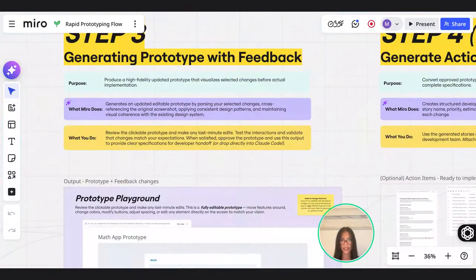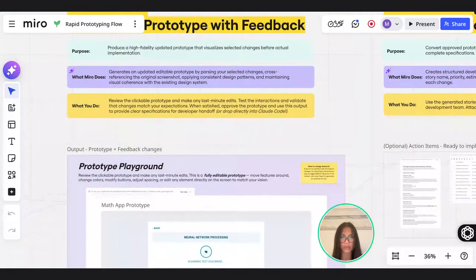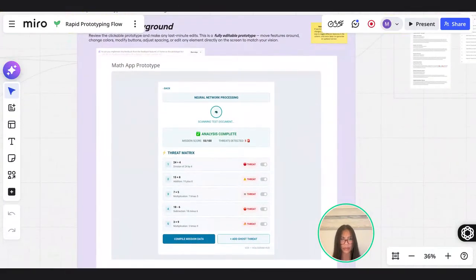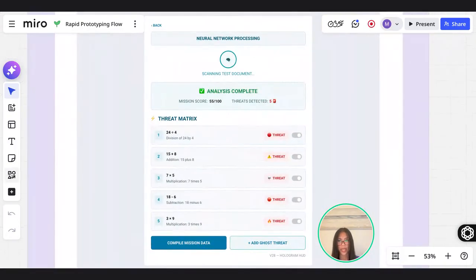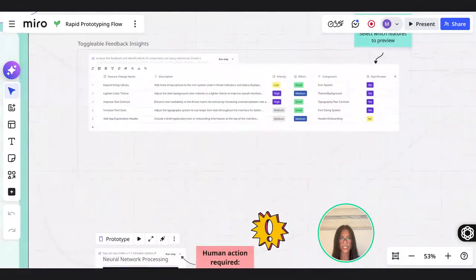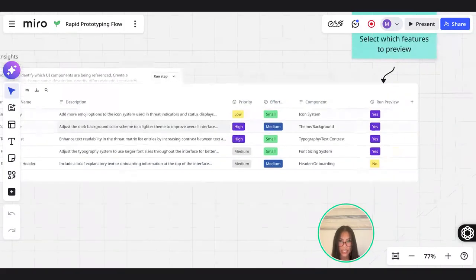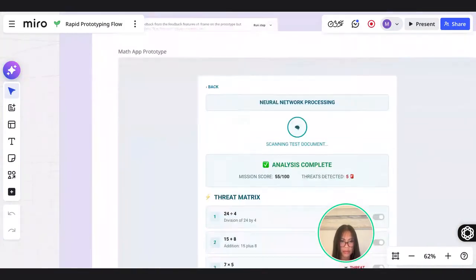And then step three is the primary output of this entire flow. So again, once you've toggled the features that you want to preview in this prototype, you will get a rendered updated version with exactly those changes that you applied. And again, Miro AI is really good at that spatial reasoning. As you can see in the previous step, it took note of those components and elements, and it didn't get lost to the prototype generation step.